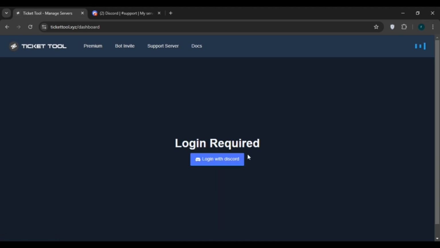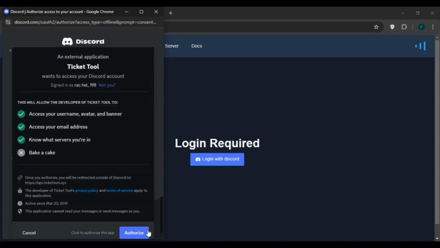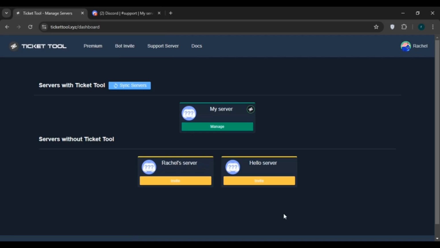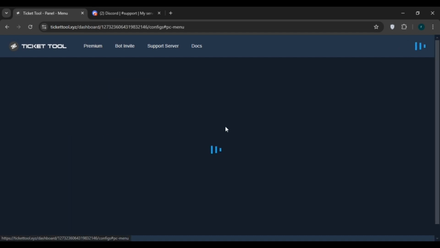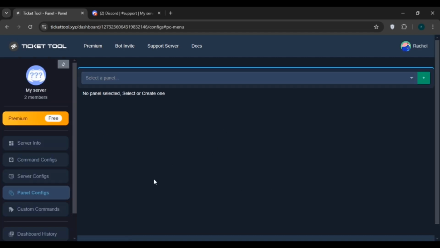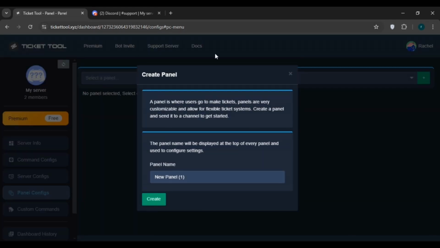Now you'll have to log in with Discord. Click on the option log in with Discord. Click on the option authorize. Make sure to read this information properly. Now you can see over here you'll be led to this kind of interface. You'll have to find your server. Here you can see the option for manage. All you have to do is click on it. Now you'll be led to this kind of interface. Here you'll have to create a panel. Here you can see the option for plus. All you have to do is click on it.